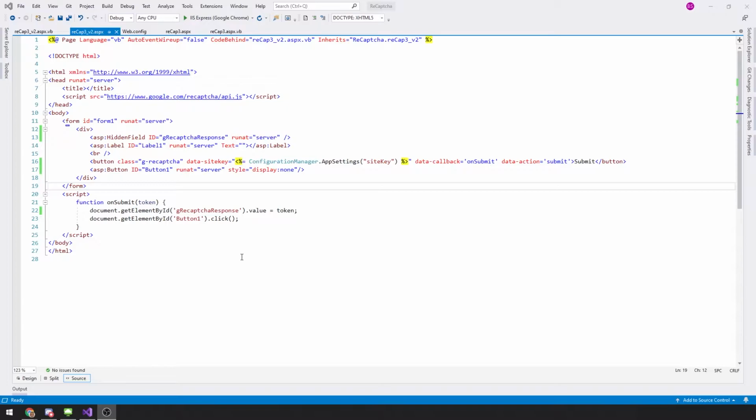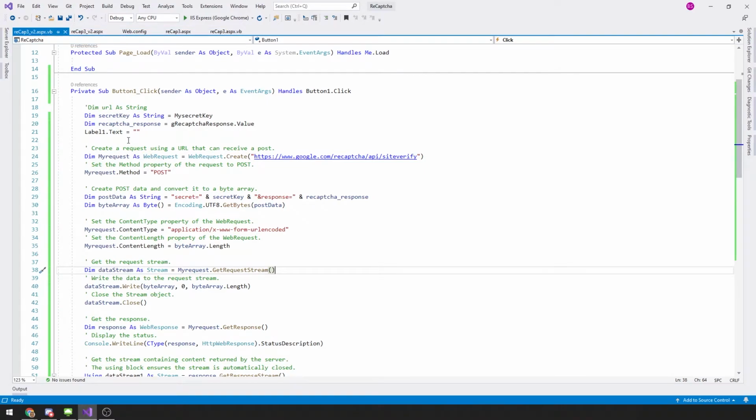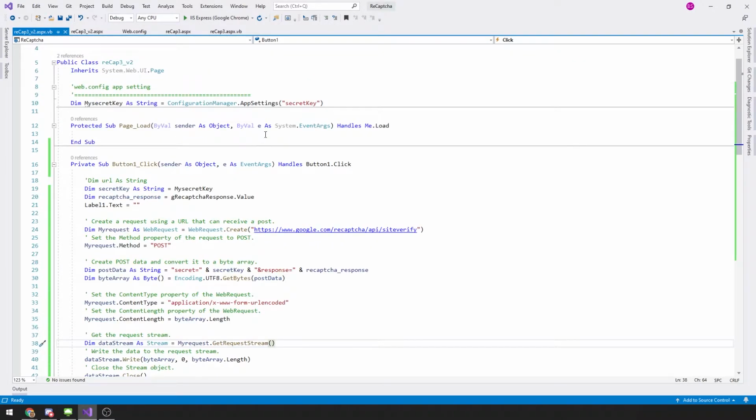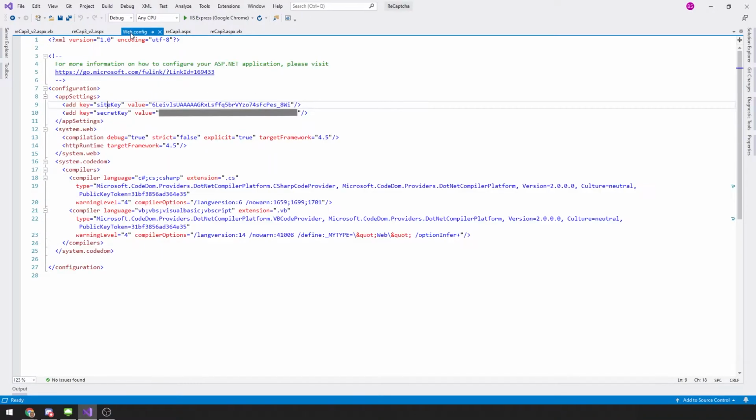If you remember my previous video, I had to censor the site keys and the secret key. There was no reason to censor the site key, but the secret key, I added it to my web config. So it's referring to the app settings to get my secret key this time. I did the same with the site key as well, which I can show you here. So I stored my site key and my secret key in the app settings of the web config.